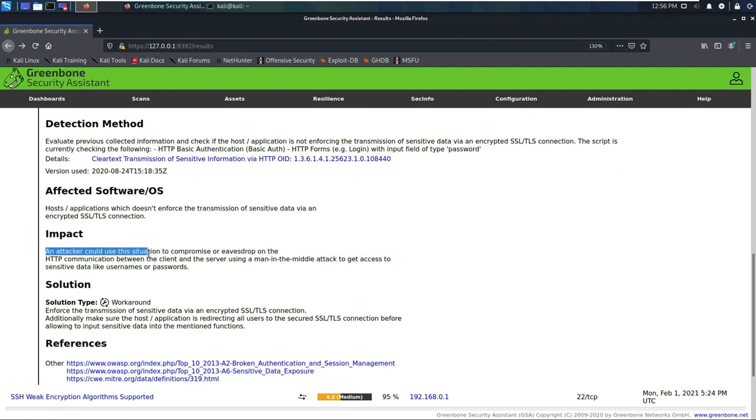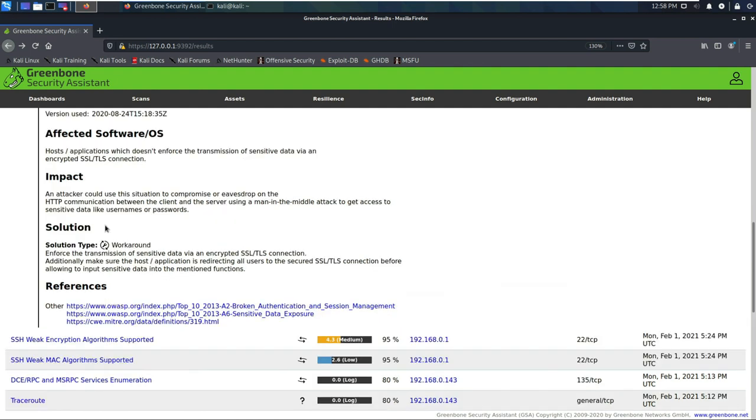This is the impact. An attacker could use this situation to compromise or eavesdrop. This is basically a man-in-the-middle attack they could do to steal the username and password. Here's a workaround: enforce transmission of the data to be over SSL TLS connection. That's basically saying I should enforce it to only allow that page to populate over HTTPS rather than HTTP. That's how you get started.